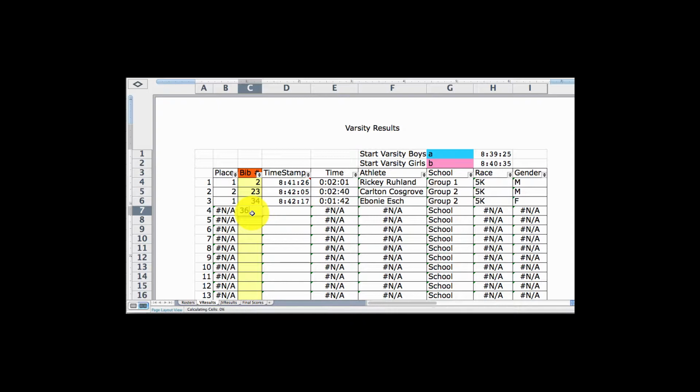I hit enter. Done. Now you'll notice here I have 2 guys that came across and then 2 girls. I did that purposely just to show you that it's going to differentiate between male and female for you automatically. So you see here's the first guy that came across, here's the second guy that came across, now here's the first girl. That's why it's given her place value of 1 and place value of 2 here.